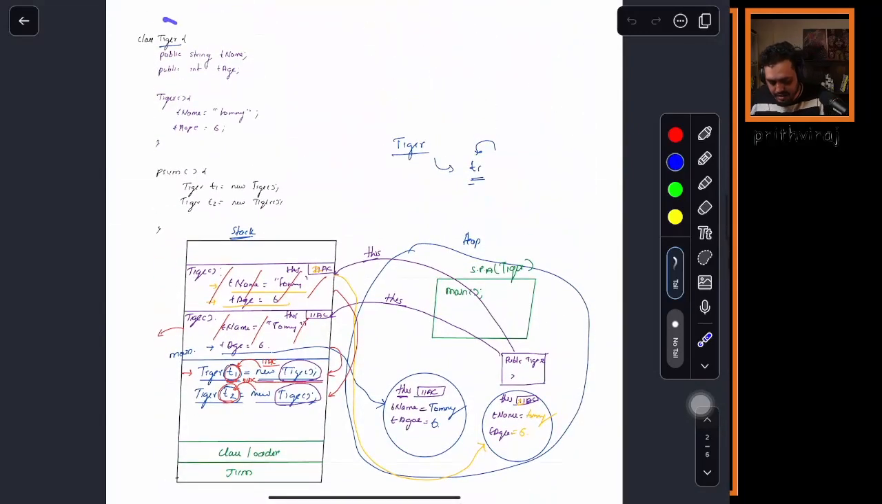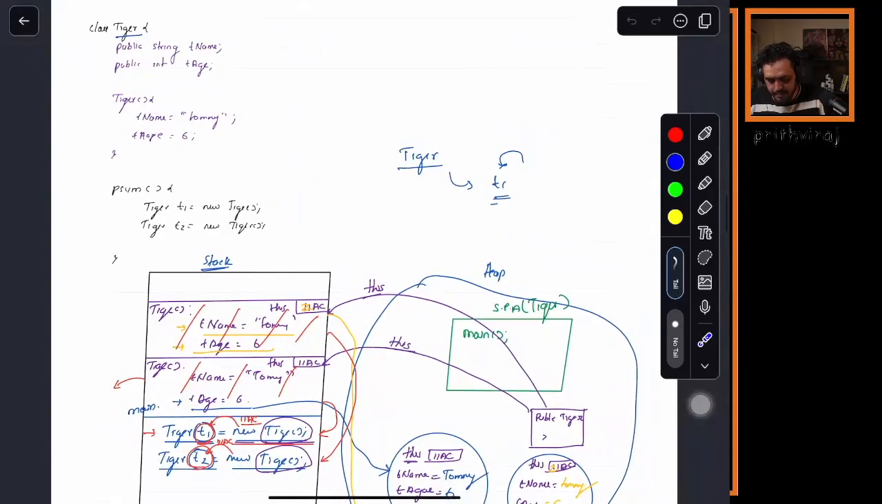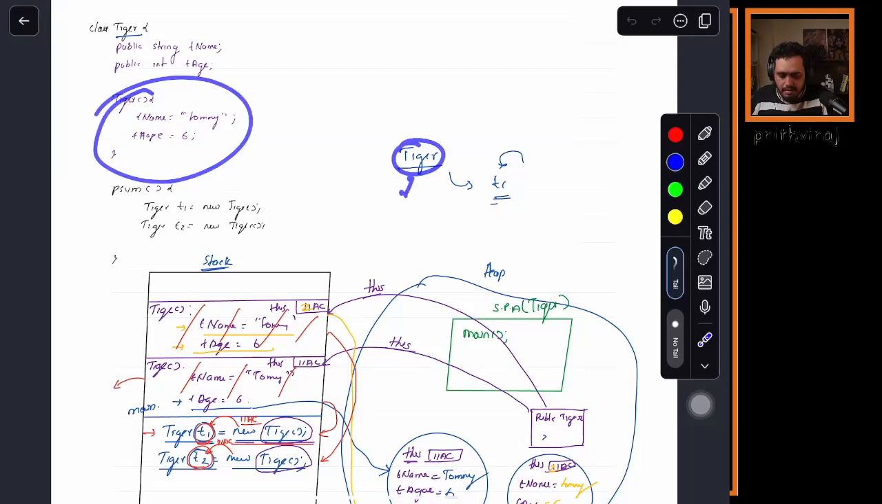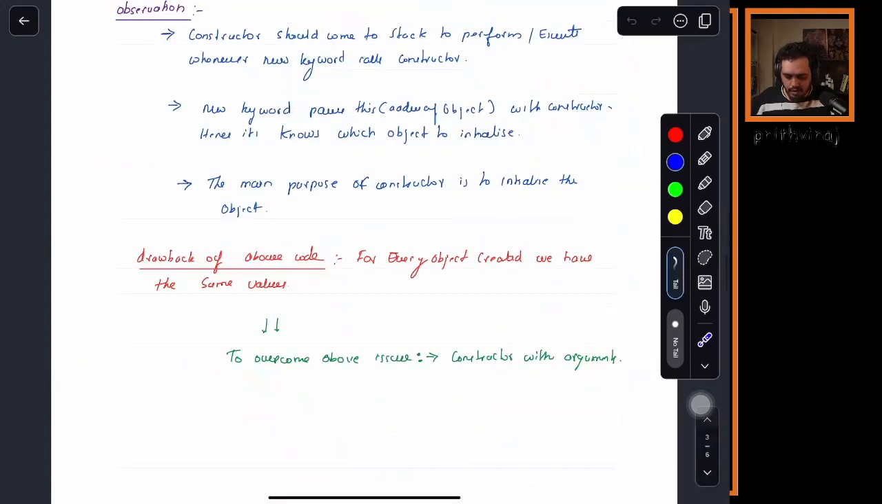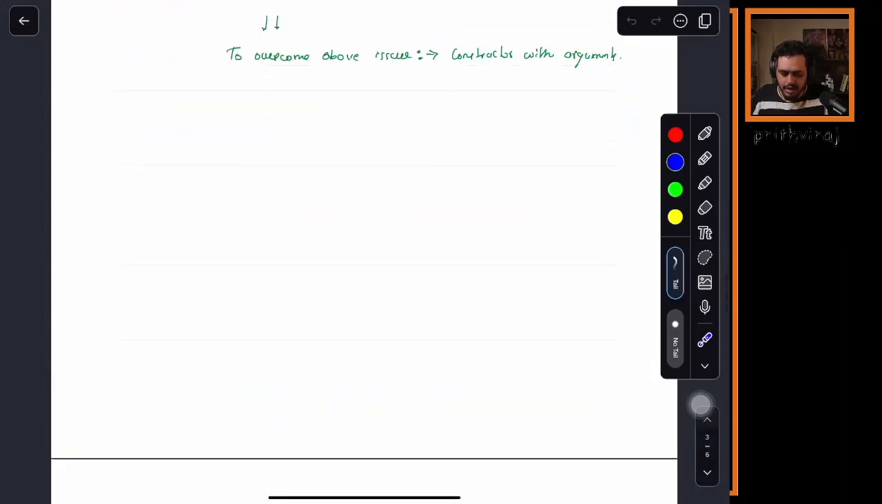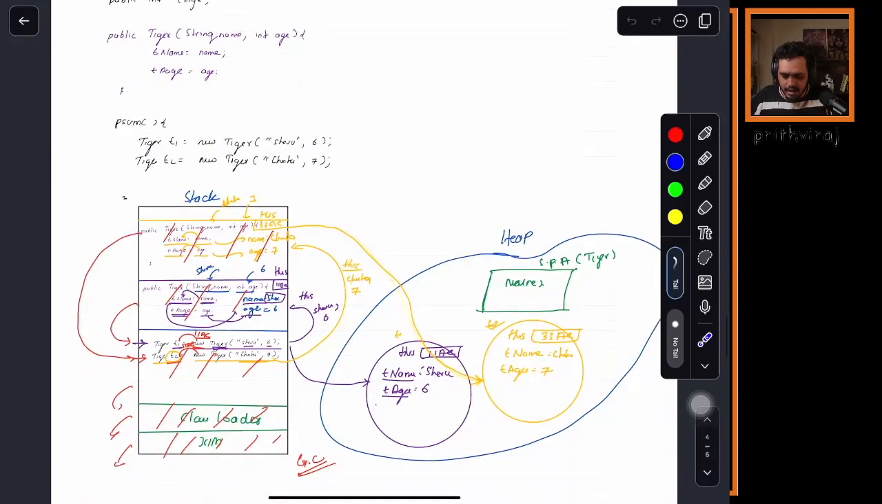What is the disadvantage in this particular piece of code? Here we were using a constructor without parameters. No matter how many objects I create, how many tigers I create, the name and age of the tiger will be Tommy and 6 itself. Any changes in that? No. So to overcome that, we used a constructor with arguments, passing name and age based on the tiger we are creating. So whenever I create an object of tiger, the tiger names and ages are different.